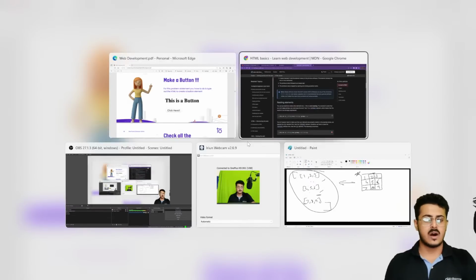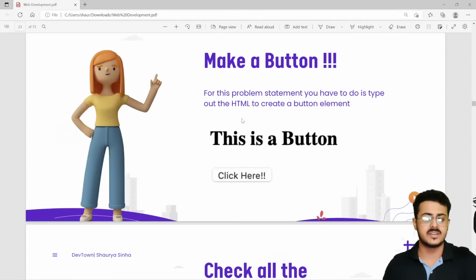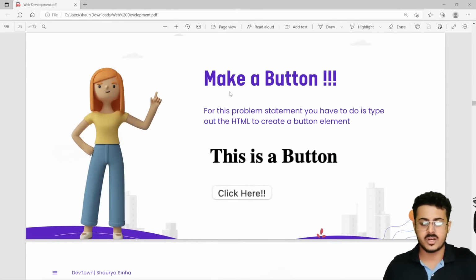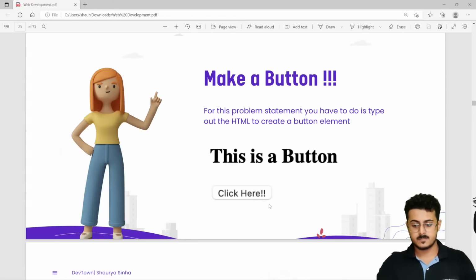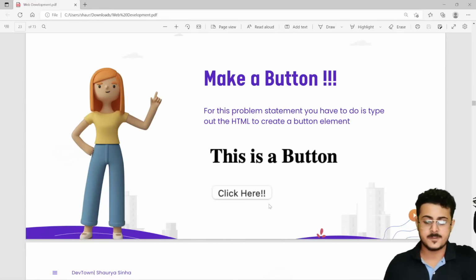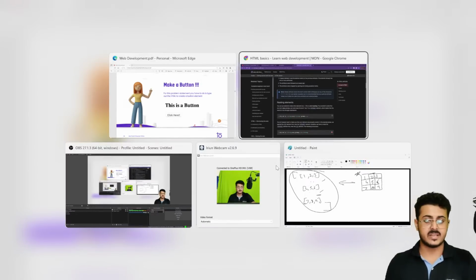So let's go back to our CodeSandbox. Are you guys able to understand what we need to do? We have got an image, we have got a problem statement. Are you guys able to understand what we need to do? Please let me know. Great. So let's get started upon this right now.